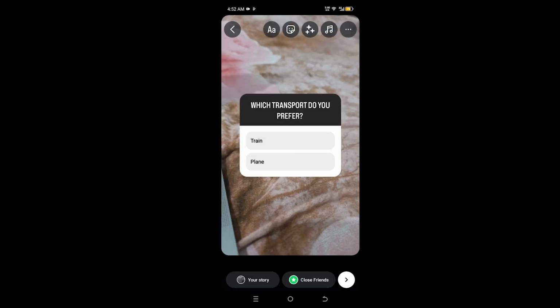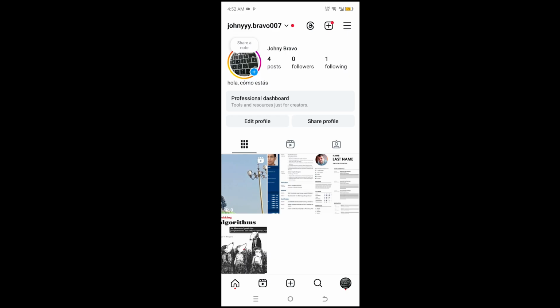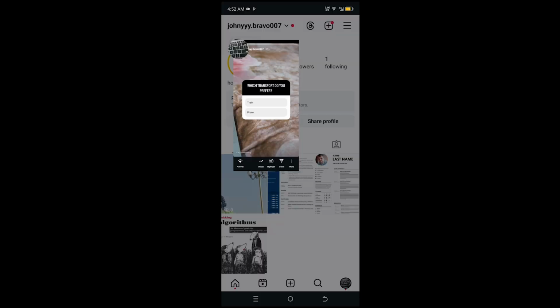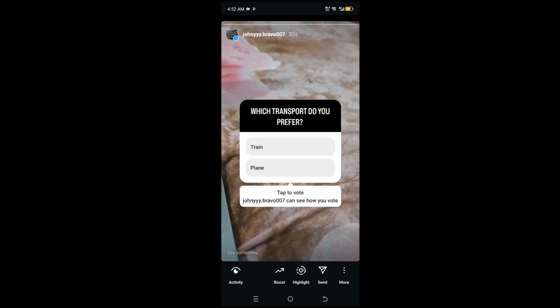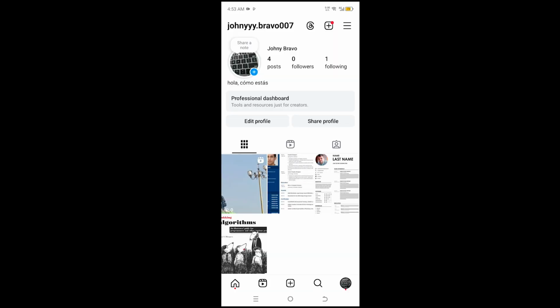Now we just have to upload our story by tapping on this icon that we have on the bottom right side. Click on share, and now when I tap on my profile picture and my Instagram profile, you will be able to see the poll that we have created. All right, so this is how you can do an Instagram poll on a story.